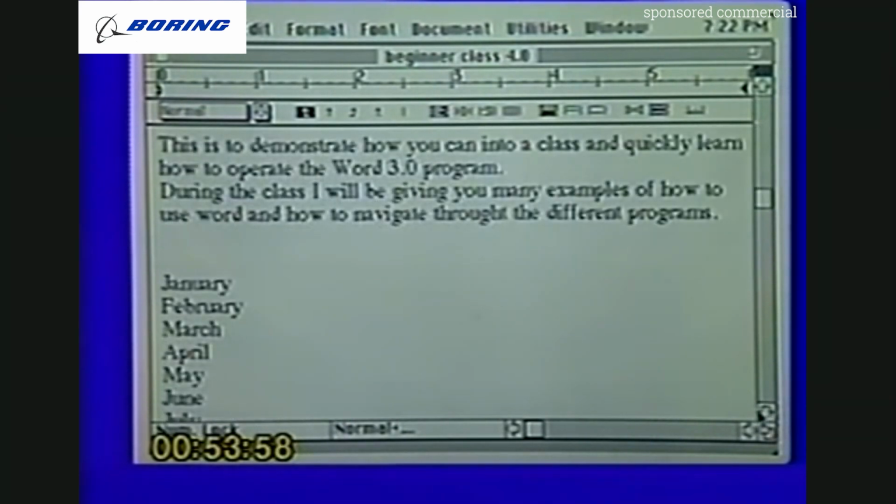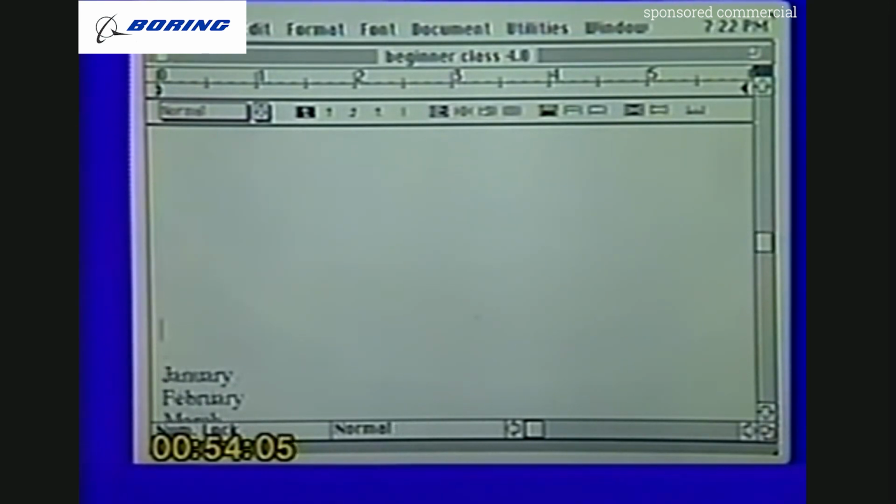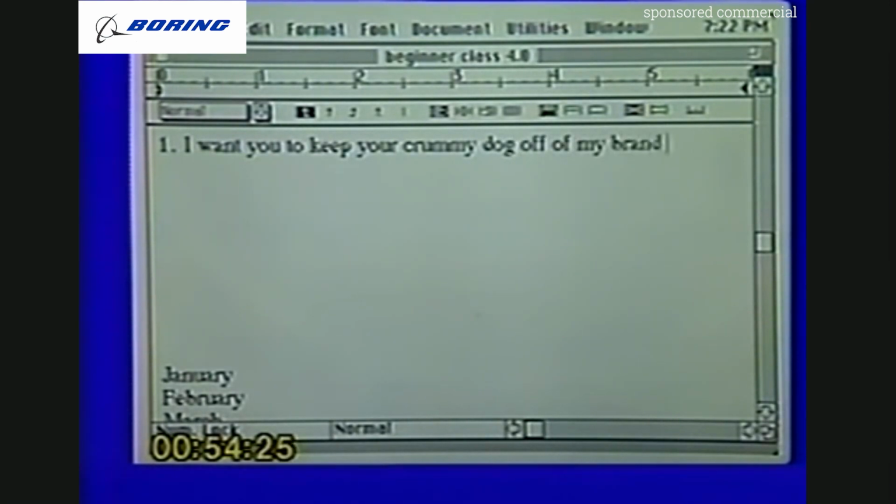Let's say right now we were going to do a lease for a piece of property. Now let's just pretend right now that we've got the people standing there in front of us and we're over on our Macintosh and we're going to type out the rules to living in our property. So we sit down and we say, the following are the rules for living in my house. Number 1, I want you to keep your crummy dog off of my brand new carpet.